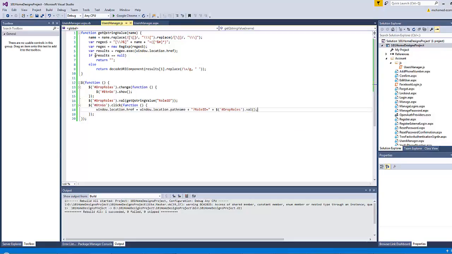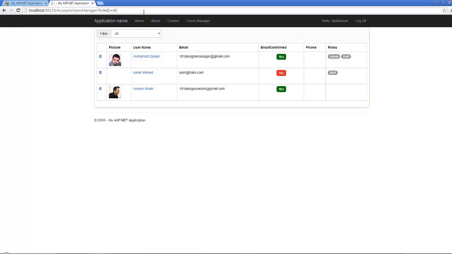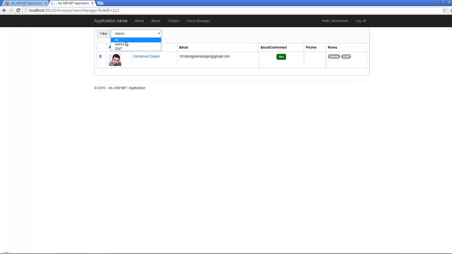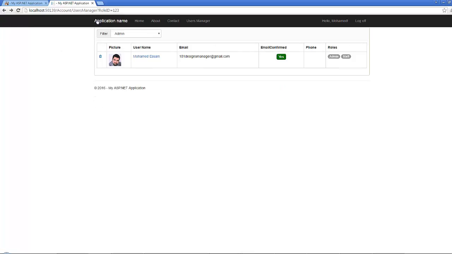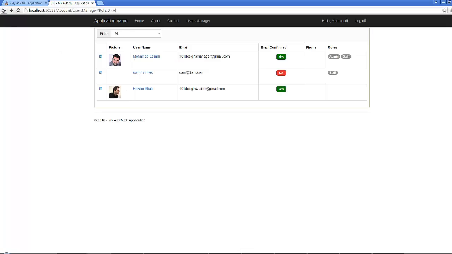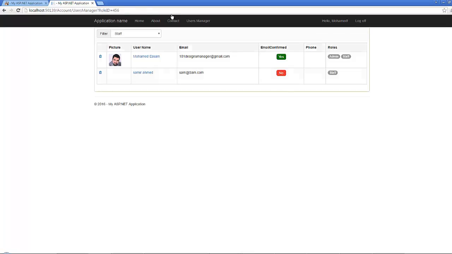So let's save all. Let's refresh our page. Let's click on all and click on go. It's working right. Let's click admin. Let's click all. Let's click stuff. Let's click go. Now if you refresh your page, nothing wrong. If you press on the back button, nothing wrong. If you press the back button again, it will return you to the option all. And if you click on forward, the same thing is happening. This is a professional way to design the website.